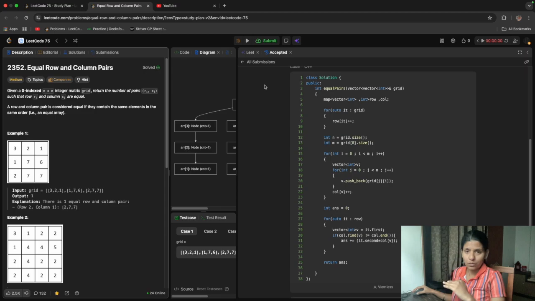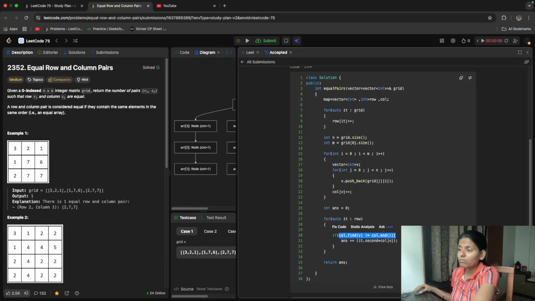This is the better approach code, and here I am finding it, and finding takes time. So can we reduce the search time, the finding time? This is basically what we are doing: we are searching this vector in the column map. So can we reduce this search time? Yeah, we can reduce it using the trie data structure.